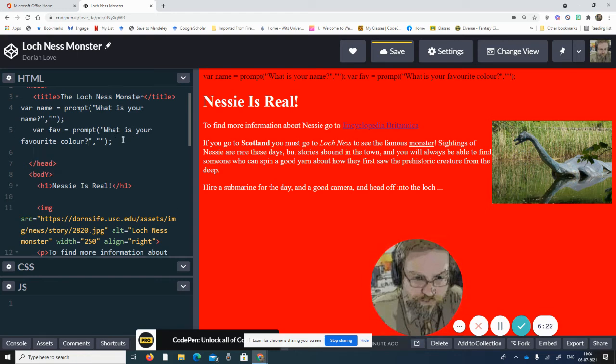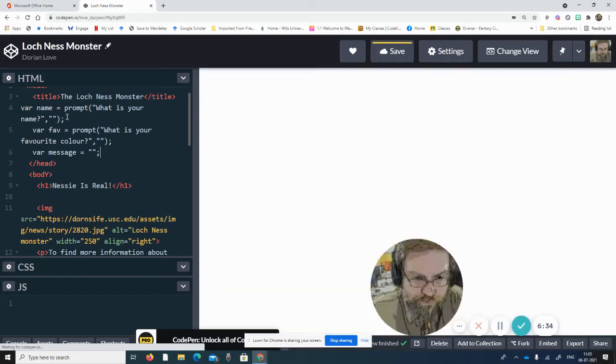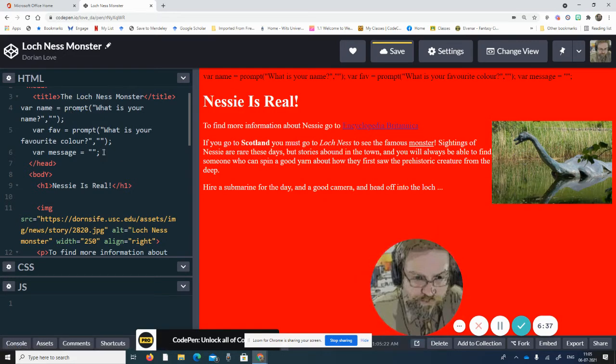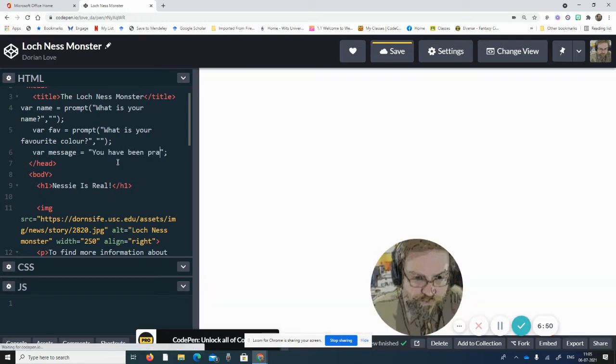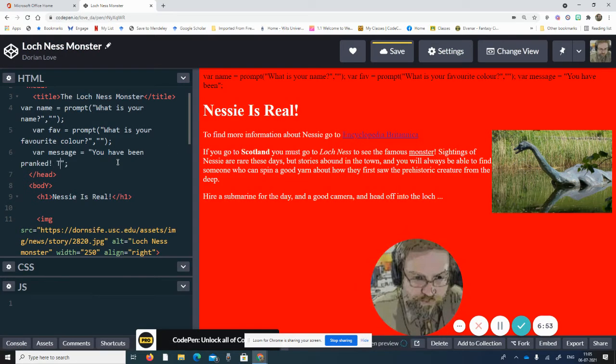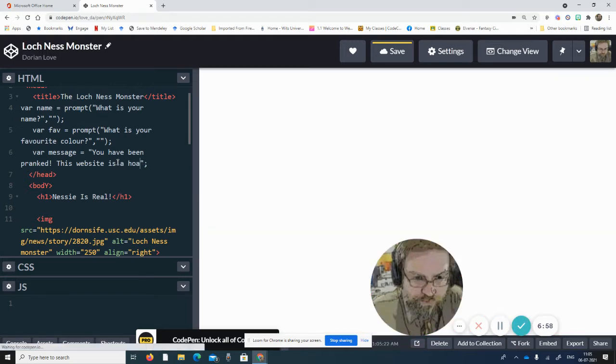And then finally, I can have my third variable, which is a message. And that's going to be equal to whatever I put inside the message. And I end it with a semicolon. So just make sure all your JavaScript sentences end with a semicolon. And inside the message, I can put whatever I want. So I can say, you have been pranked. This website is a hoax.